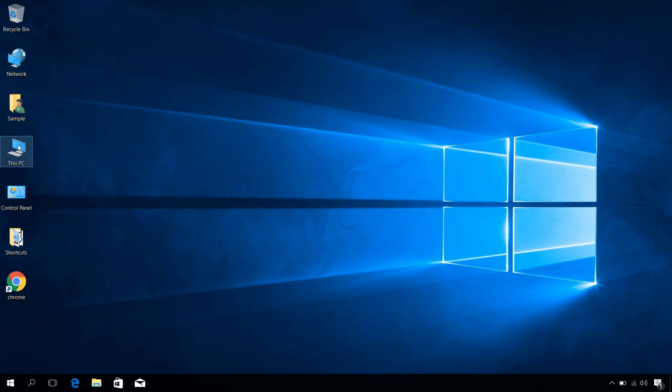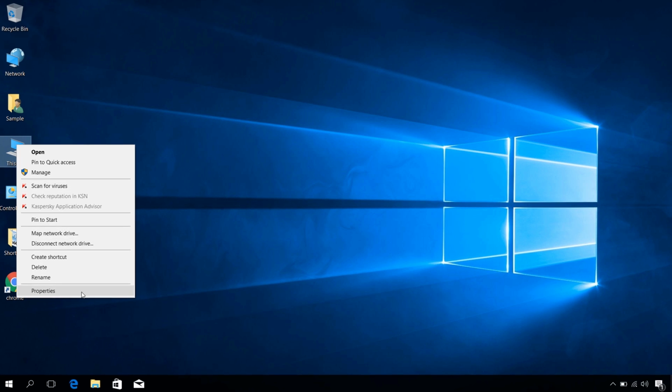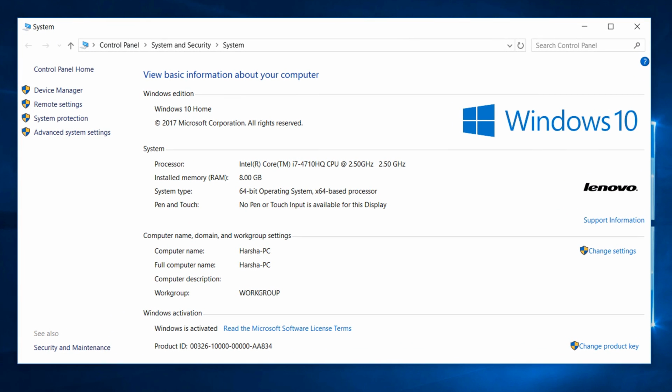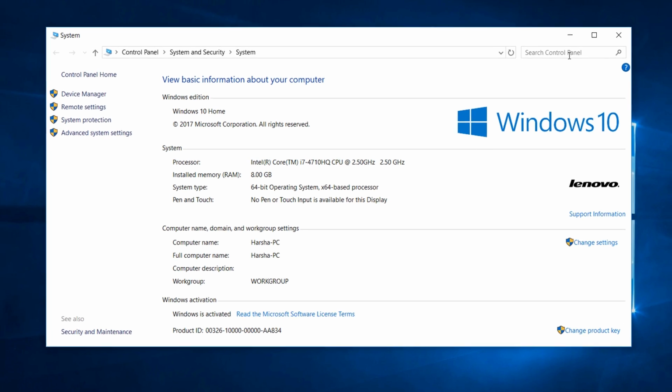First, right-click on My Computer and click on Properties. Here, find your system type. Mine is a 64-bit operating system.